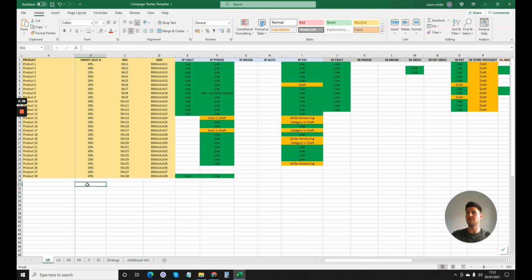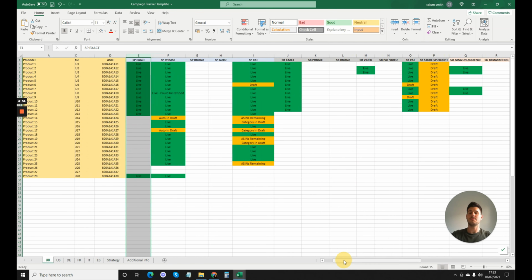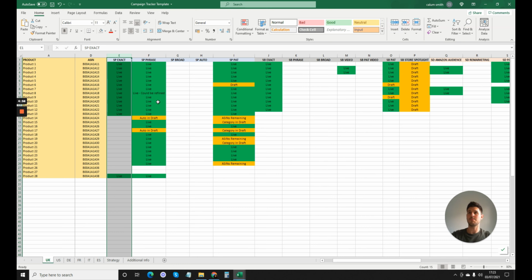As I say, super simple stuff. We've got a column just for the product names, which is a fixed column. We have a column for target ACoS percentage, SKU, ASIN, and then of course in this particular structure we have columns per campaign type or strategy type. So we have sponsored product exact, phrase, broad, auto. We have PAT, which is product attribute targeting, which is obviously the ASINs and categories. I like to batch them together, but that can be broken down into another 2 columns.